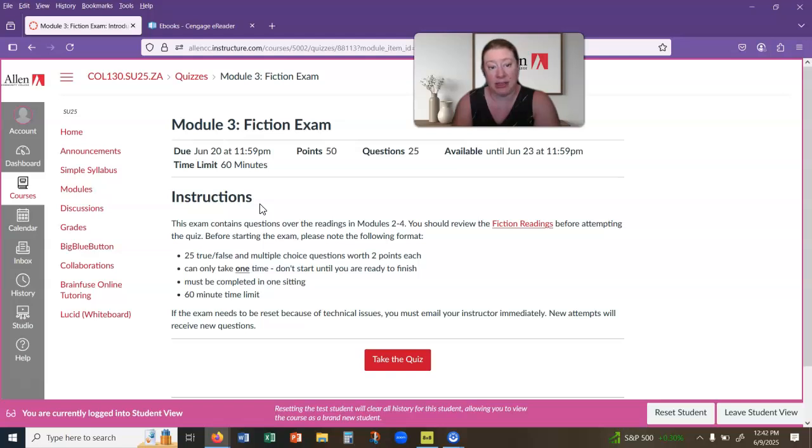For the exams, there's a time limit and you can only take it one time. So don't start it until you're ready to finish it. You need to sit down and do it in one whole setting. Do not wait until 11 o'clock or 11:45 the night that it closes. So this is available until the due date. Don't wait until then, because then you'll only have 15 minutes to do it. So make sure that you are using your time wisely.